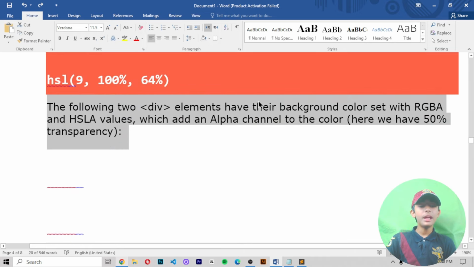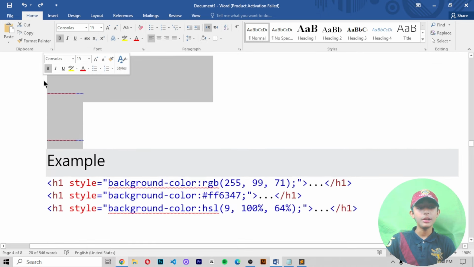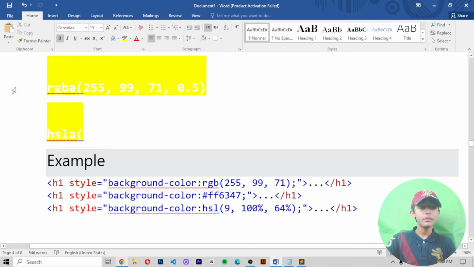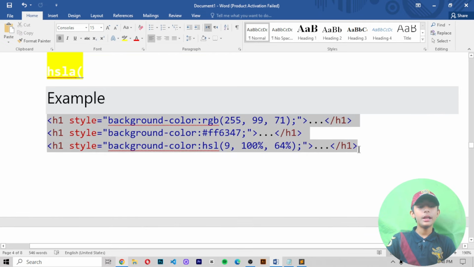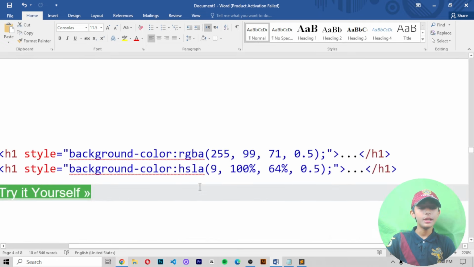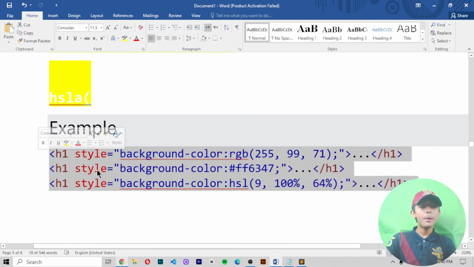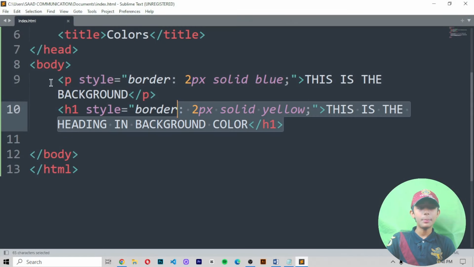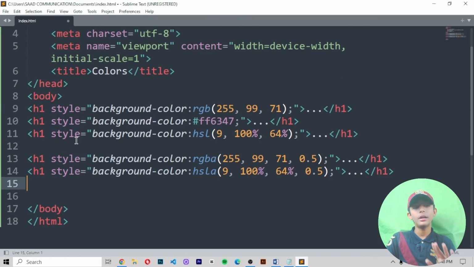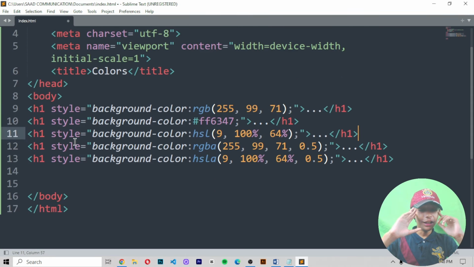The following 2 div elements have their background color set with RGBA and HSLA values, which add an alpha channel to the color. Here we have 50% transparency. Here you can see it. Now, here you can see it. Here I give the RGB, HSL and RGBA. But in the next video, I will make a detailed one. In the upcoming video, I will make a full concept clear video. Okay, but I'm telling you like a part. Now save it and run it.